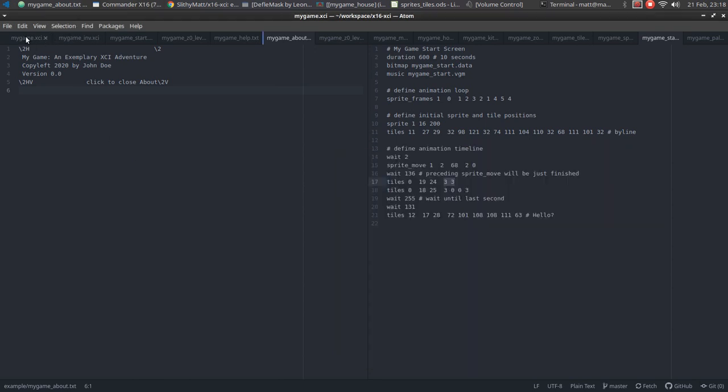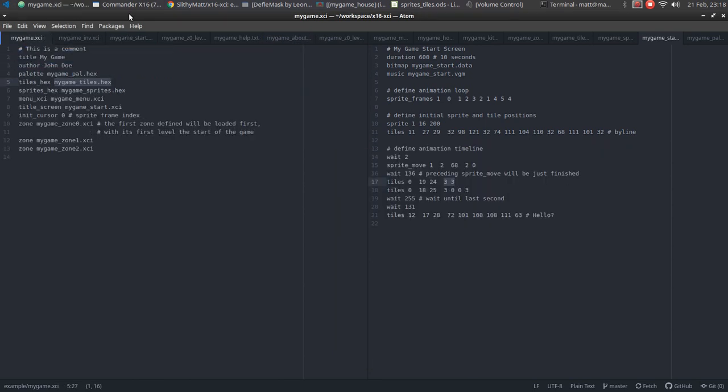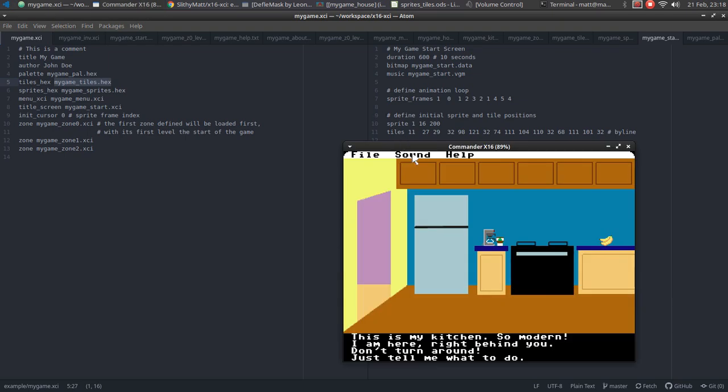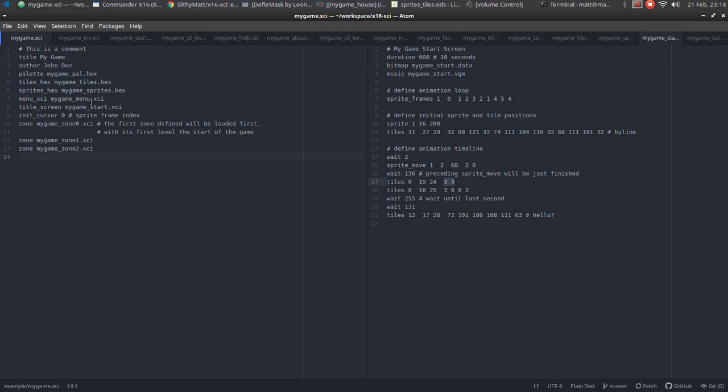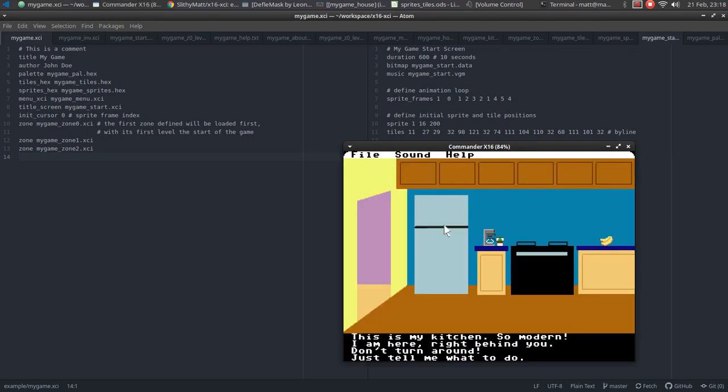So if we go back here again to my game, and you know what, let's use that handy sound feature. Let's turn that music right off. All right. So now we're going to see what else we did here. Okay, yeah, we defined that title screen. Then the next thing we did is we're going to initialize the cursor. And the sprite frame index we're using for the cursor is 0. And as we can see here, yep, there's that default cursor. I'm not hovering over anything that has a default action, so it's not changing.